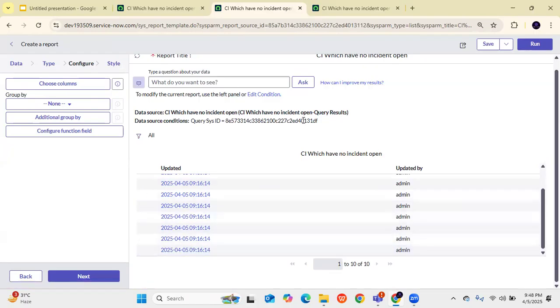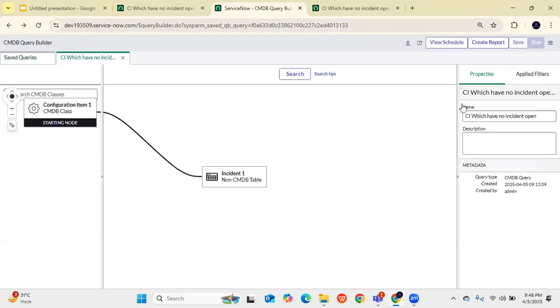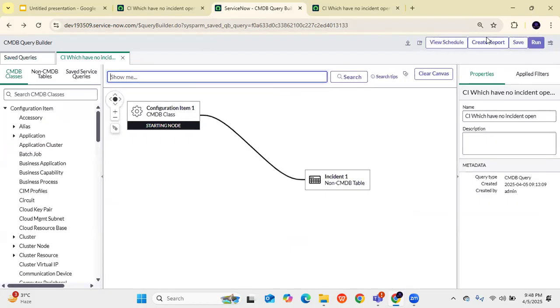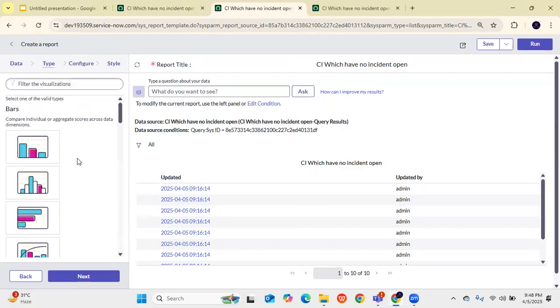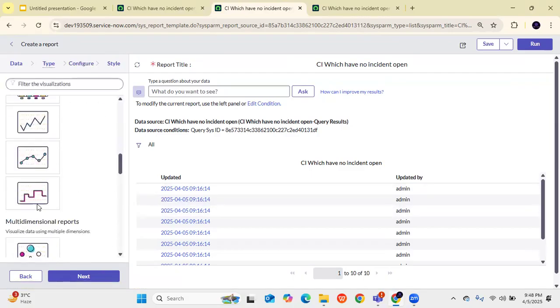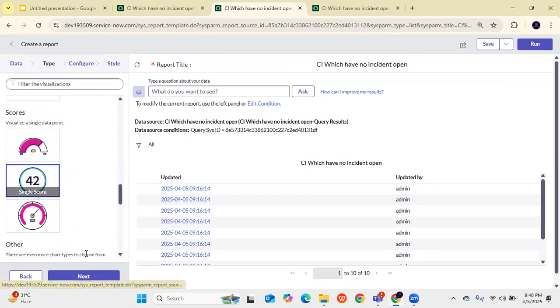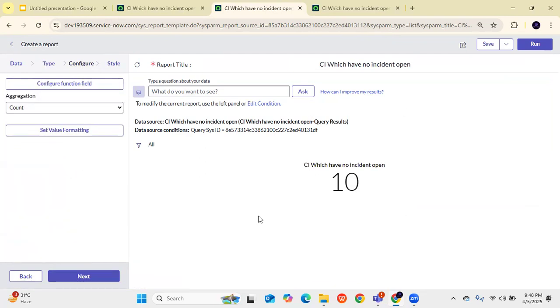Yeah, it's good now. So what I was saying, if I want to create any report from my query, that I can also do. Let's say let it be opened. This is my query builder. Now if I click on this create report, it will simply go over here and create the record. If I want to change the type of the record, let's say I want the single scorecard, I can take this like this, and if I click on next, it will give me CI which doesn't have any.